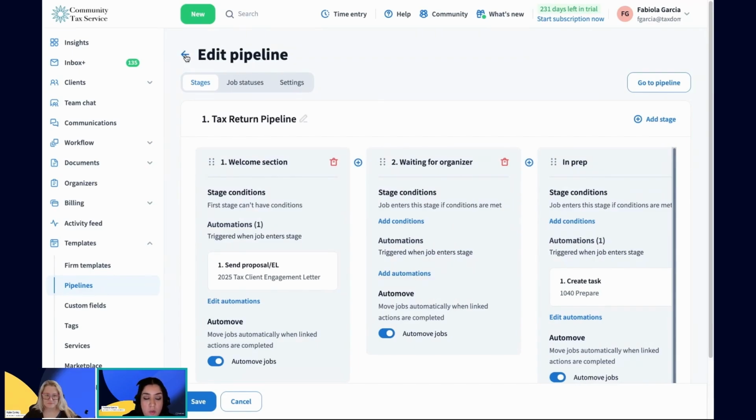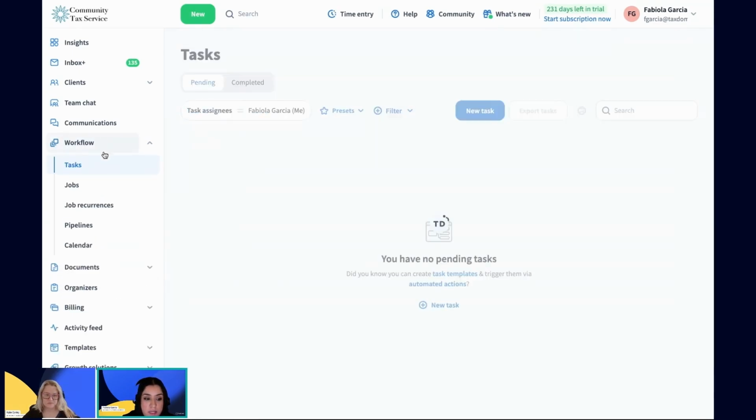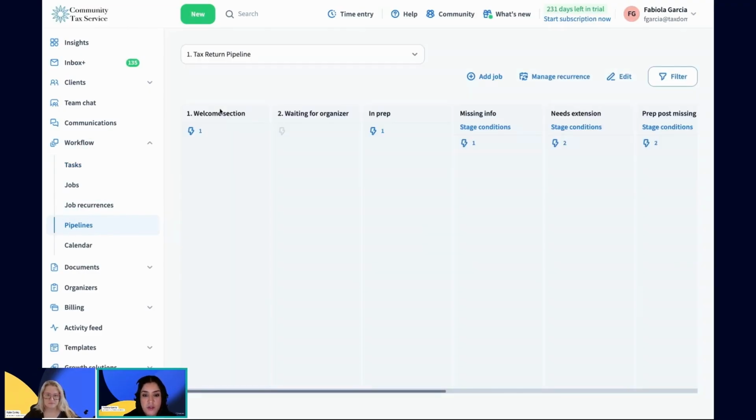All right, so once you download, notice again we are in the template view. When you click on pipeline in the workflow view, it's a little bit different. So let's open this up so I can show you the difference. This view is called the Kanban view. So this means that we can see jobs that are active on each stage.